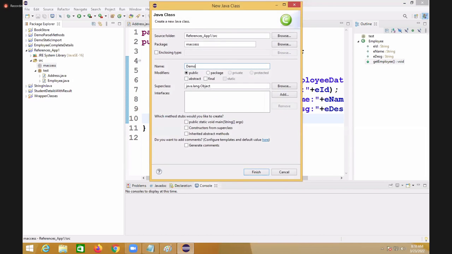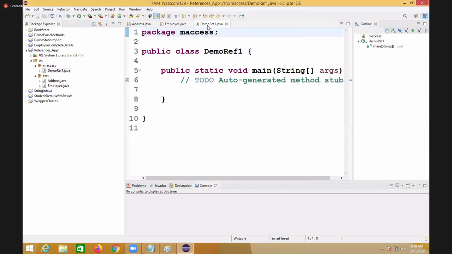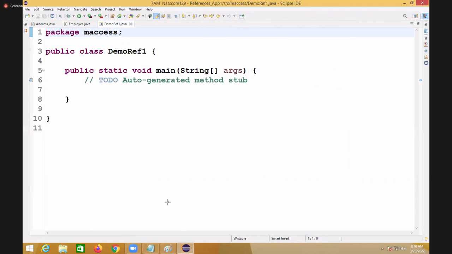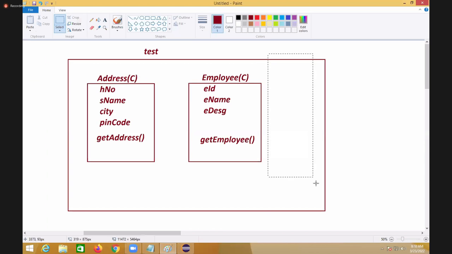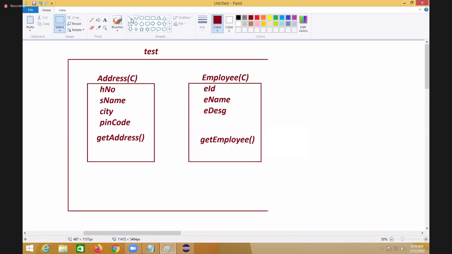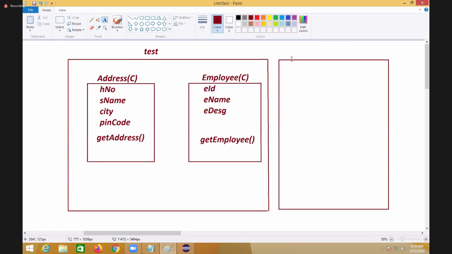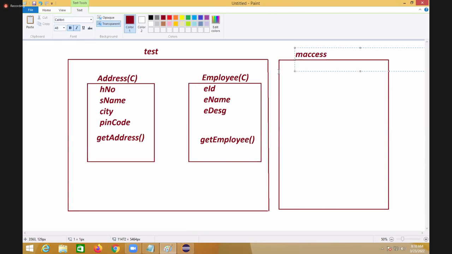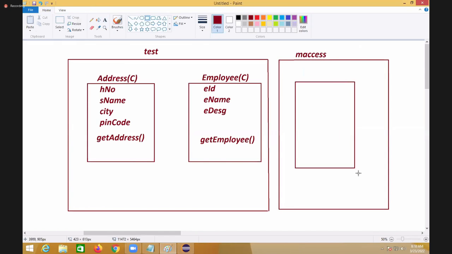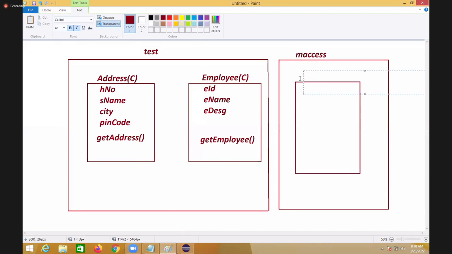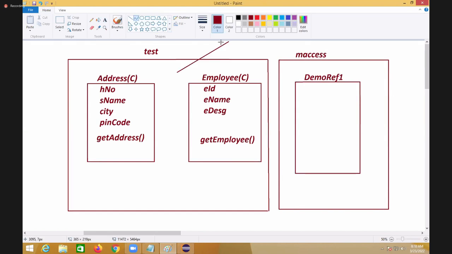So demo reference 1. Right. Import them. So these two classes you are going to import into another package. So I took another package now here, right? Another package is Amaxus. Here I took the main class, that is demo reference 1. I am importing here.